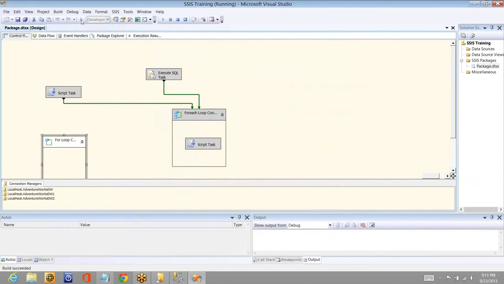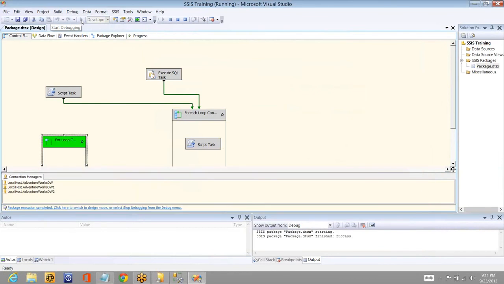Let me execute it. You can see it is looping now. It is looping 10,000 times. It continues to loop 10,000 times, and once it is done, it will stop. So now it has looped 10,000 times. So this is how you can use for loop.